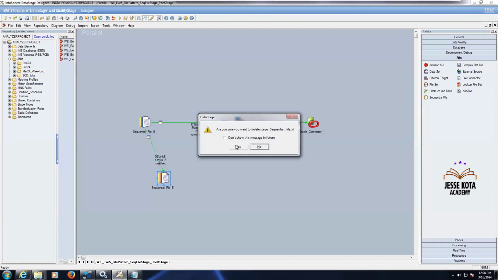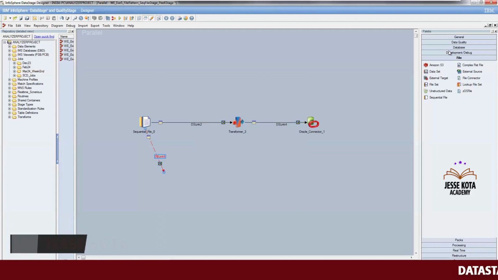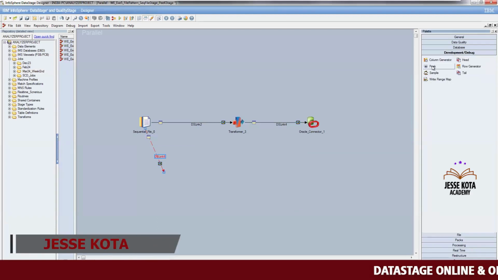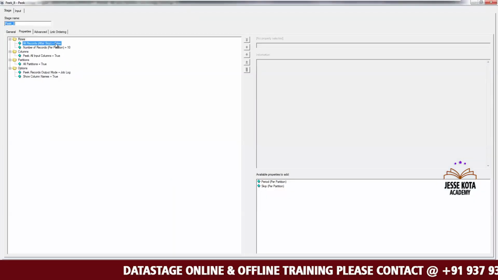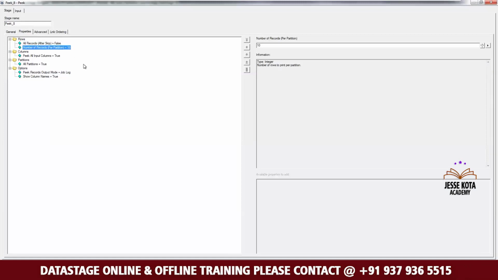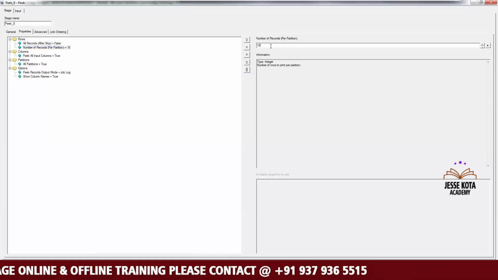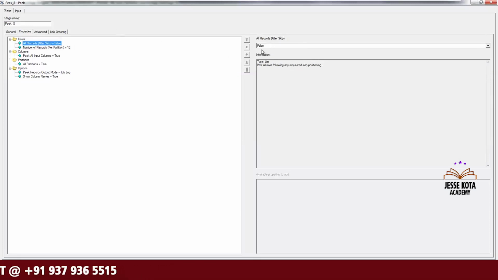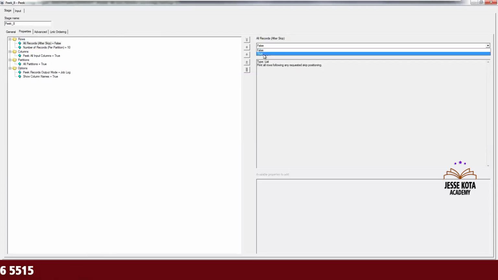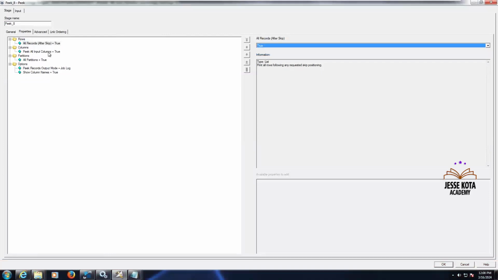Let's delete this. Here, the Development and Debugging stage group has the Peek stage. The Peek stage is used to handle the errors, the rejected data. For partition, only 10 records are processed by default. How many records do you want to process per partition? If I want to process all the records, then I give the option true. Okay, all the records will be processed.